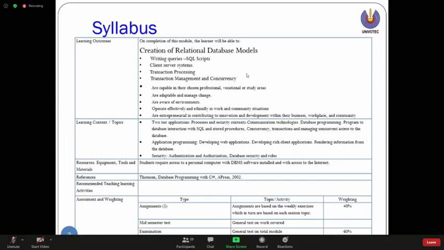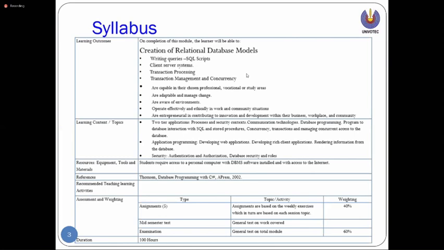Okay, I have one book used for reference. I will give that book also. You can refer to that one: Database Programming with C#. And then I put the exam at 60%, then 40% for the assignment. Okay, this is the syllabus. It is 6 credits, a little heavy, because the database system and programming part are both there.